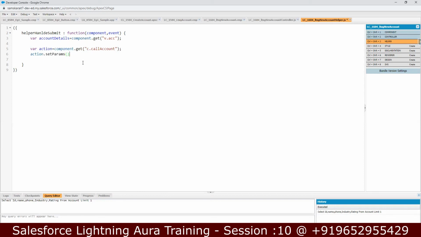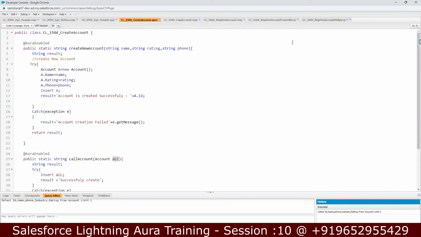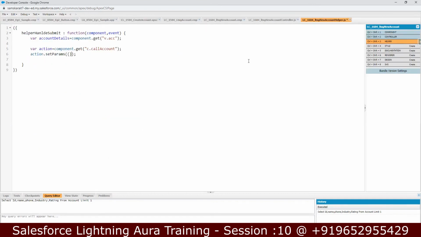So what are the parameters that I'm passing here? Only one parameter, which is of account data type. So ACC column. I'm already storing the account details into one of the variables called account details. So let's pass this information that contains all the information whatever the user has entered.